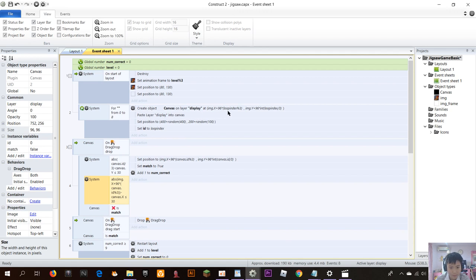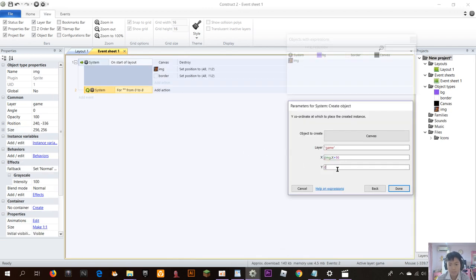Not here though. It's up here. So image dot x plus 96 times loop index percent 3. Okay. Times loop index percent 3. Times loop index percent, where is it, percent 3, and then this, there we go to finish our stuff off.